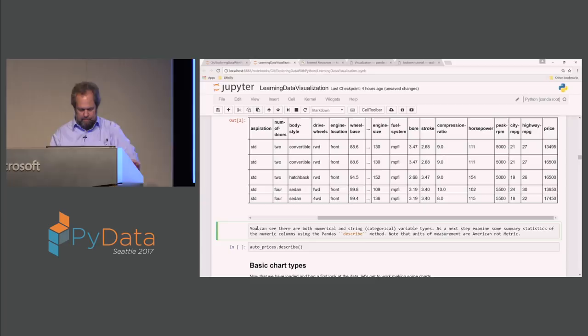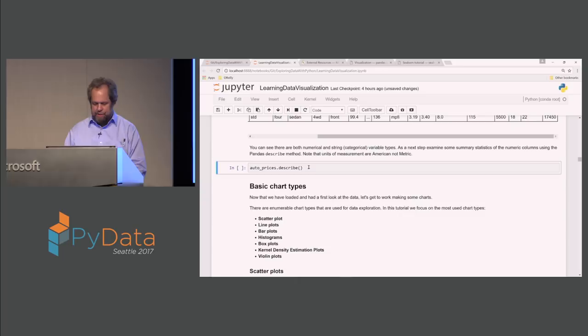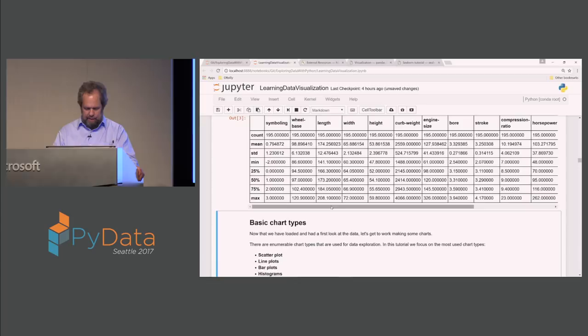Oops. All right, let me just fix that. Okay, and if we just use the describe method, that'll give us some summary statistics on those columns. And let's just look at a couple of these here, like length. So we can see there's 195 cars where we have a length value. The mean length, I think these are in inches, is 174.